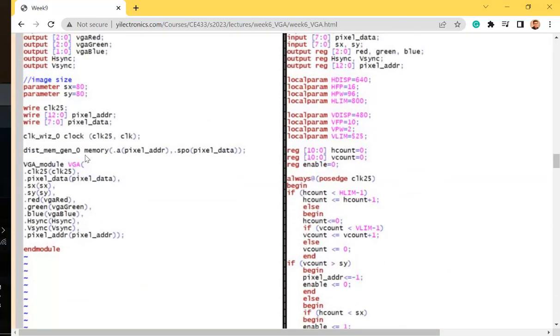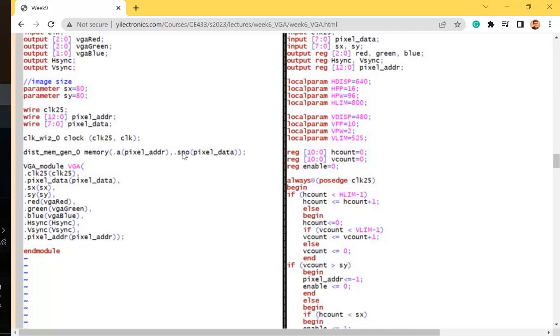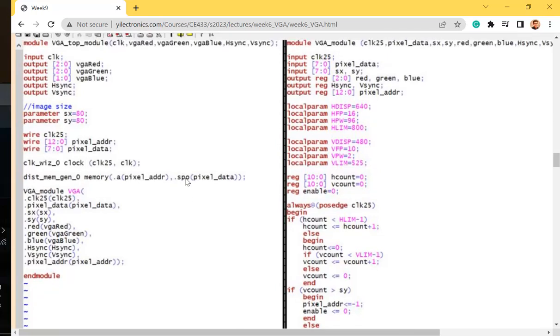And you can see the memory module, yeah, it has the address line and the serial data, the output. So these are from the IP. So you're probably wondering, where can I find the SPO? Right? Where's SPO? So when you design it from the Vivado IDE, you can see the IP has the SPO, which is the output, and has the A, which is the address.